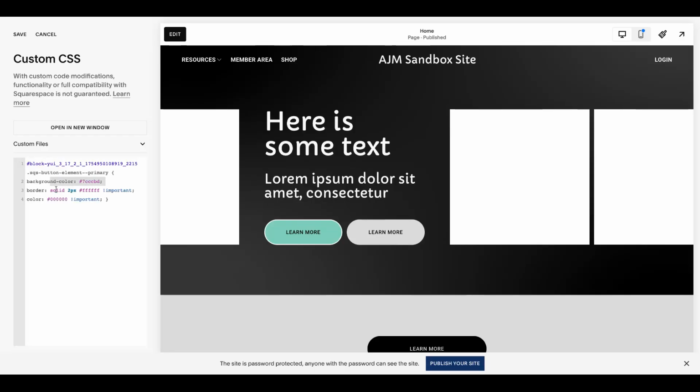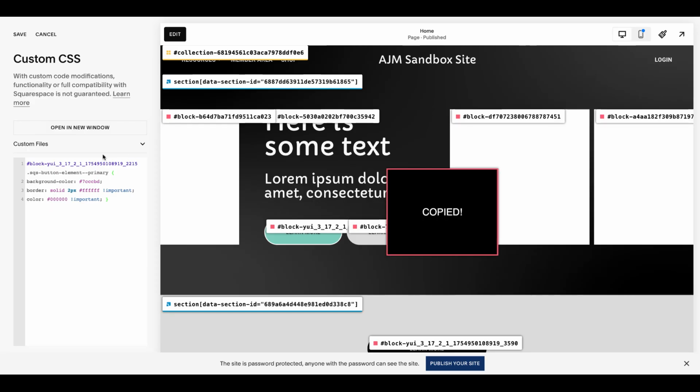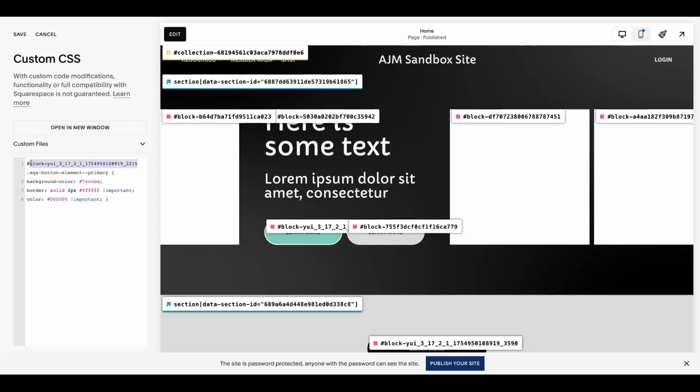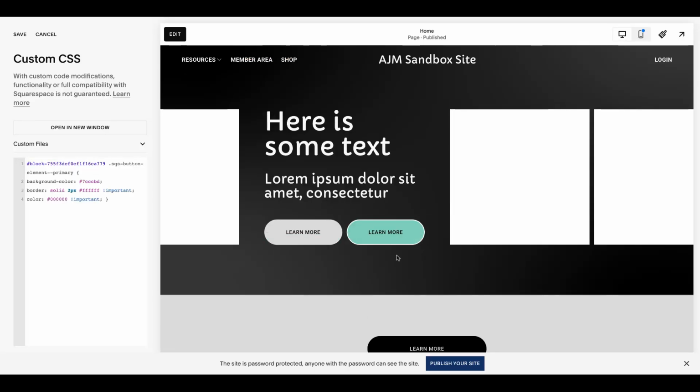I have the background color, a border, and the font color. You can obviously get rid of any of this. If any of it's not responding, for example, the background color doesn't seem to need the important tag, you could always add it if it's not responding. If you don't want a border, you can simply get rid of that line. Whatever you need, you can adjust. So you can see if I were to change it to this block, if I could, highlight that, it would change to that button.